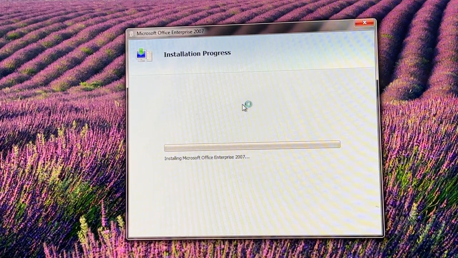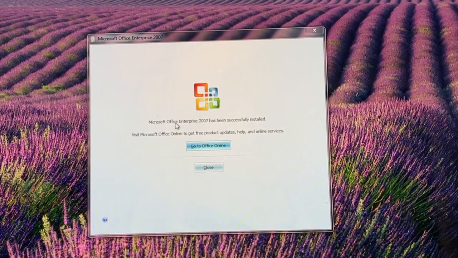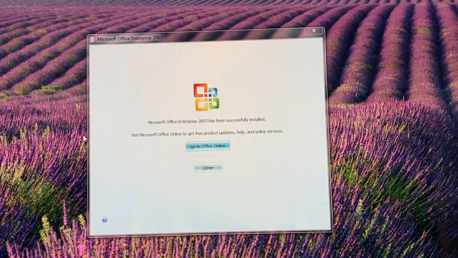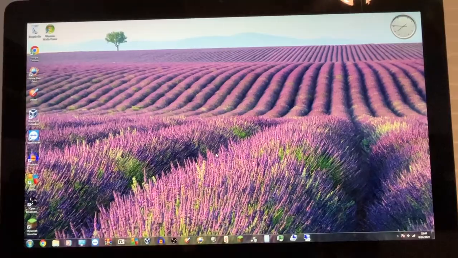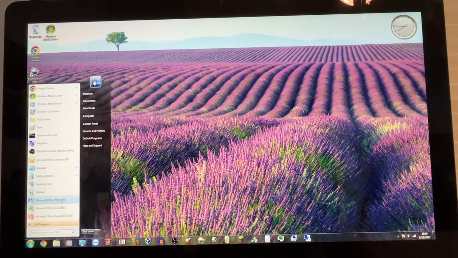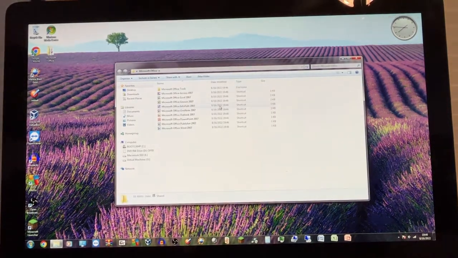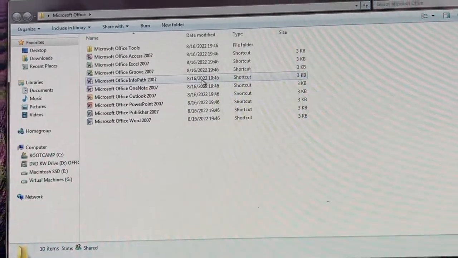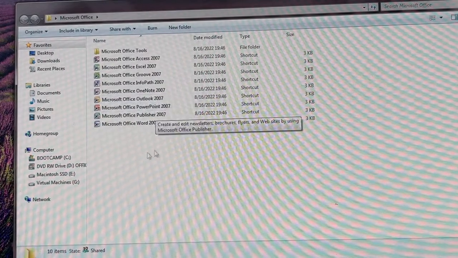So I'm just going to wait until this is done. I hear the disc making noises in the computer. It's pretty cool to hear. And yeah, I'm going to wait till this is done and I'm going to come right back to you guys. Alright guys, it says Microsoft Office Enterprise 2007 has been successfully installed. It's asking if I want to visit Microsoft, their stupid stuff. I don't know, man. Close. Let's close this dialog box. And now let's try to open Microsoft Office. Oh, there's all the programs down there I can see. So let's open up the programs here. And here's all the programs that we get with Microsoft Office. We get Microsoft Office Tools, Access, Excel, Groove, InfoPath, OneNote, Outlook, PowerPoint, Publisher.